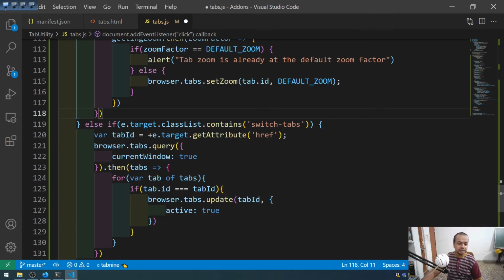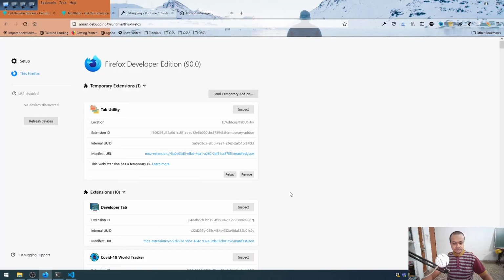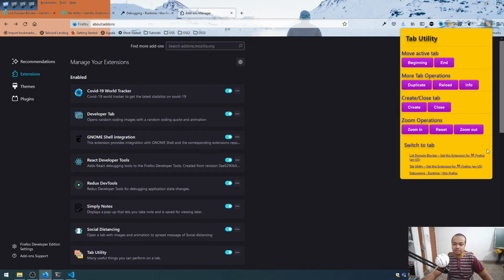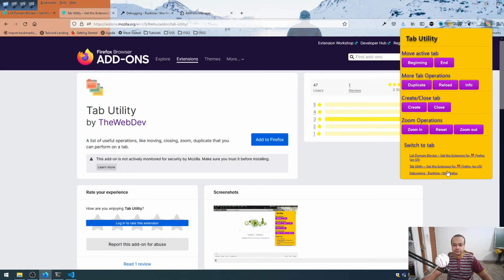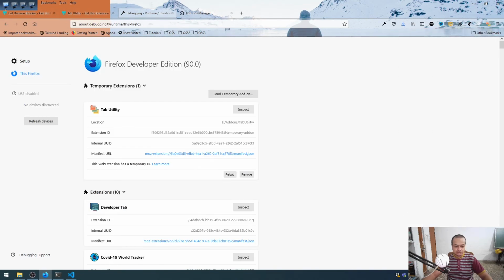So this is done. If tab's id equals tabId, whatever it is, we are getting it from the getAttribute href, and then we are looping through all the tabs and checking whether it is equal, and then we are updating it and making it active true. Okay, let me save it, and then we'll go here, reload it, and come here. See, it is working fine. Okay, so everything is done.